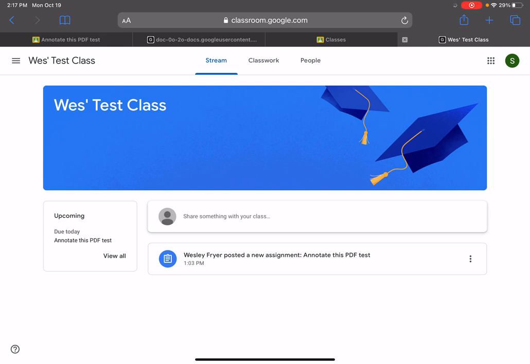This is Dr. Fryer. What I want to show is how to annotate a PDF in the iPadOS version of Safari. So this is a little more cumbersome, with more steps than what you have if you're using the app, but you can do it.